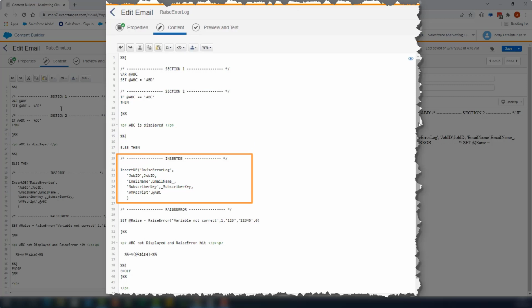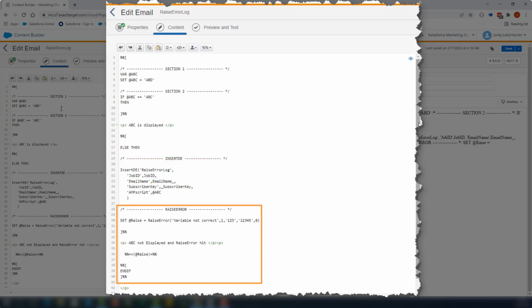The InsertDE function logs the job ID, email name, subscriber key, and associated value added to the ABC AMPscript variable to the data extension we created earlier. If we look under the InsertDE function, we can see the RaiseError function and multiple parameters, such as "variable not correct", which will be the error message to display. This is the error message that will pop up when we do the preview later in this video. This is a required parameter.